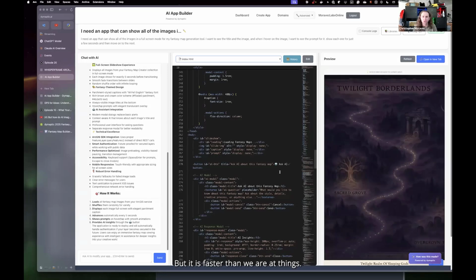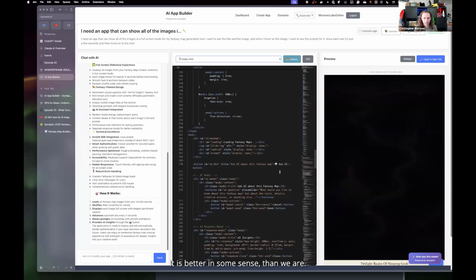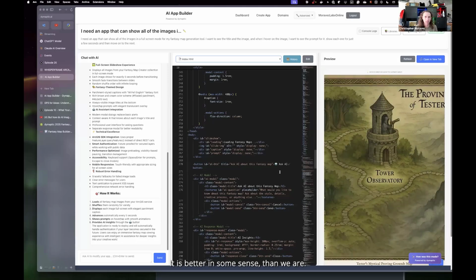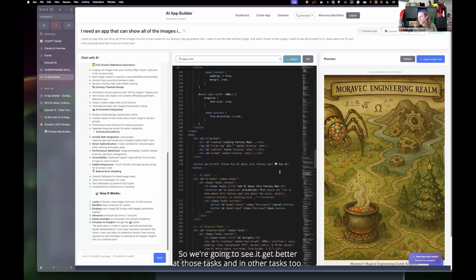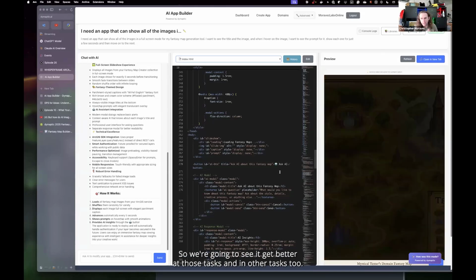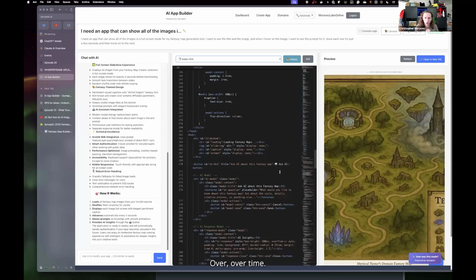But it is faster than we are at things, and I think that's where it is better in some sense than we are. And I think it's only going to get faster and more intelligent as time goes on. So we're going to see it get better at those tasks and at other tasks too over time.